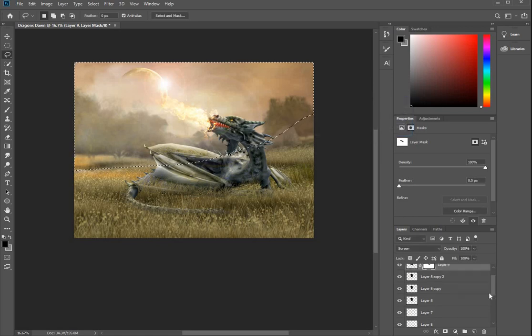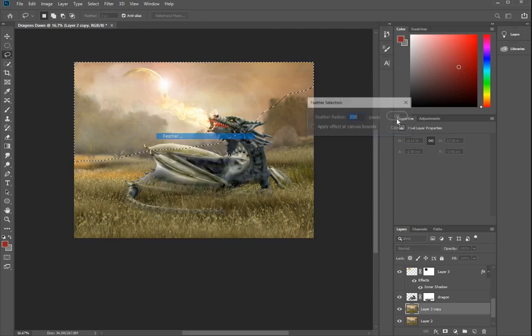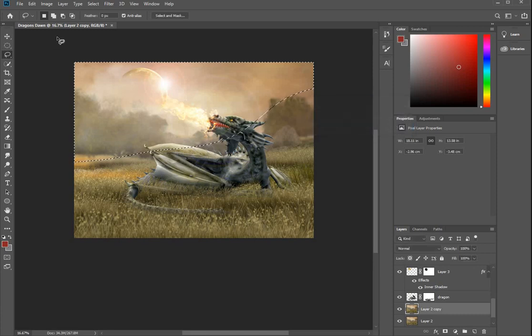Alright, so in case we don't like it, what I'm going to do is take my background layer and copy it. So Control J, and now this effect will only be on that background layer. Actually, I'll start again. I'll delete that one and copy the whole background layer. Do my selection. Feather it by 250 pixels.